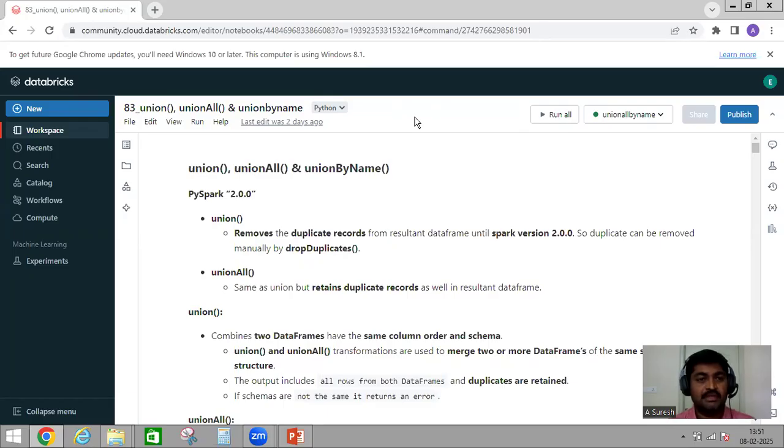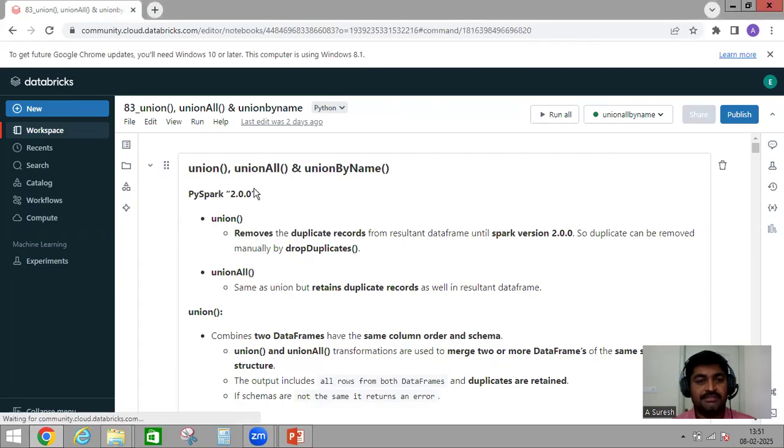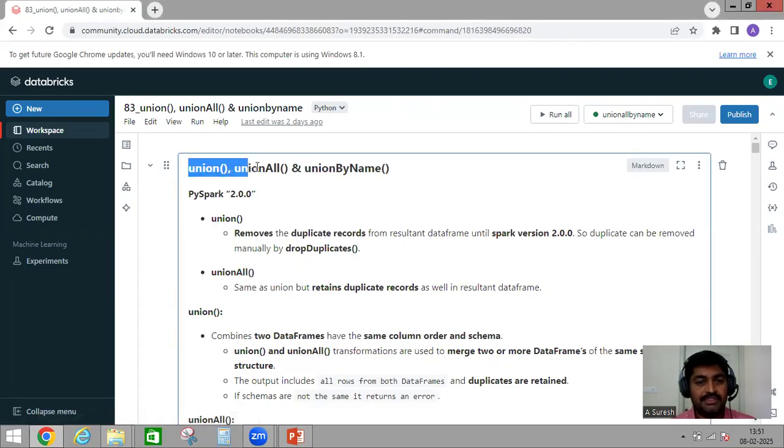Today our topic is how to use union, unionAll and union by name functions in PySpark. First we'll see mainly these two options, union and unionAll, and how they worked before PySpark 2.00. Union removes duplicate records from the resultant data frame. Until Spark version 2.00, when you union two data frames, if any duplicate records are there, it will drop them.